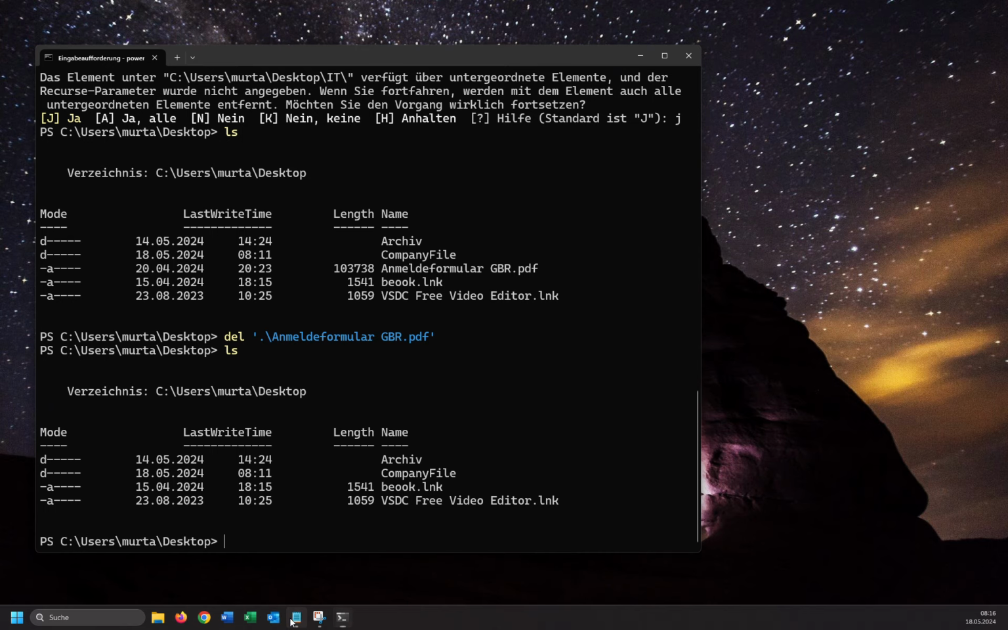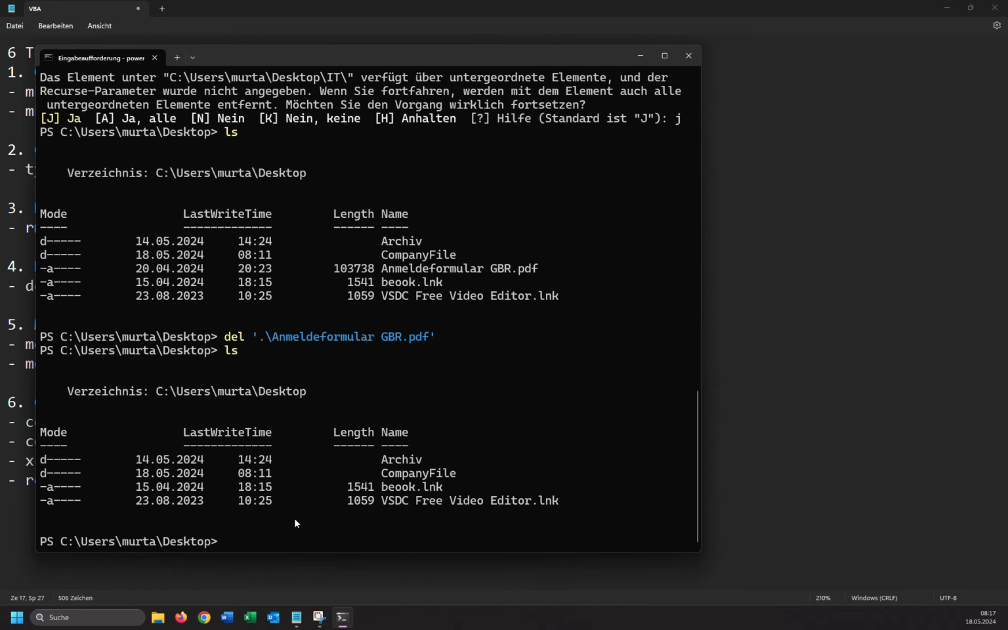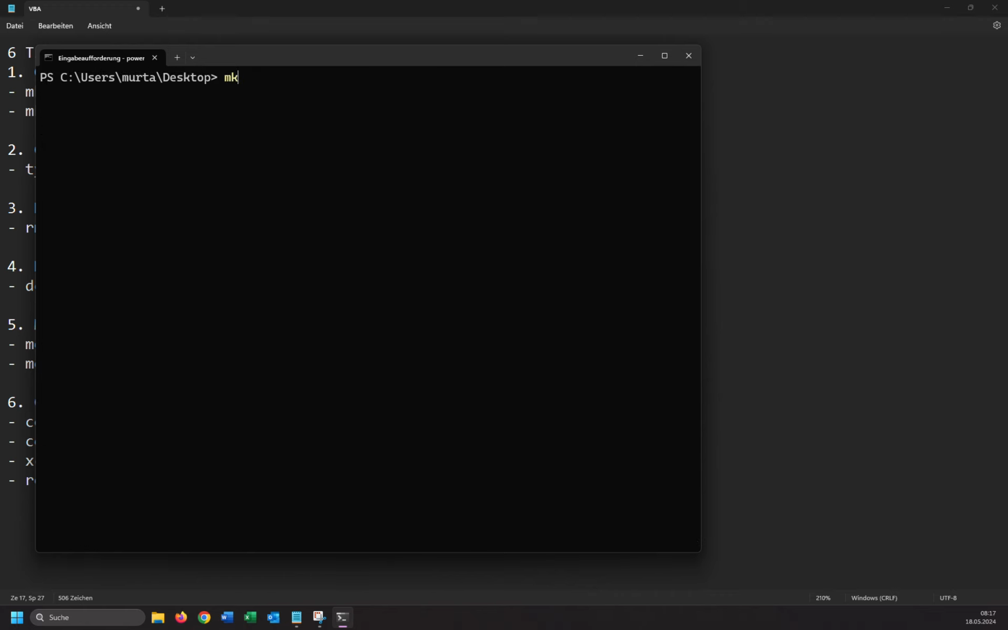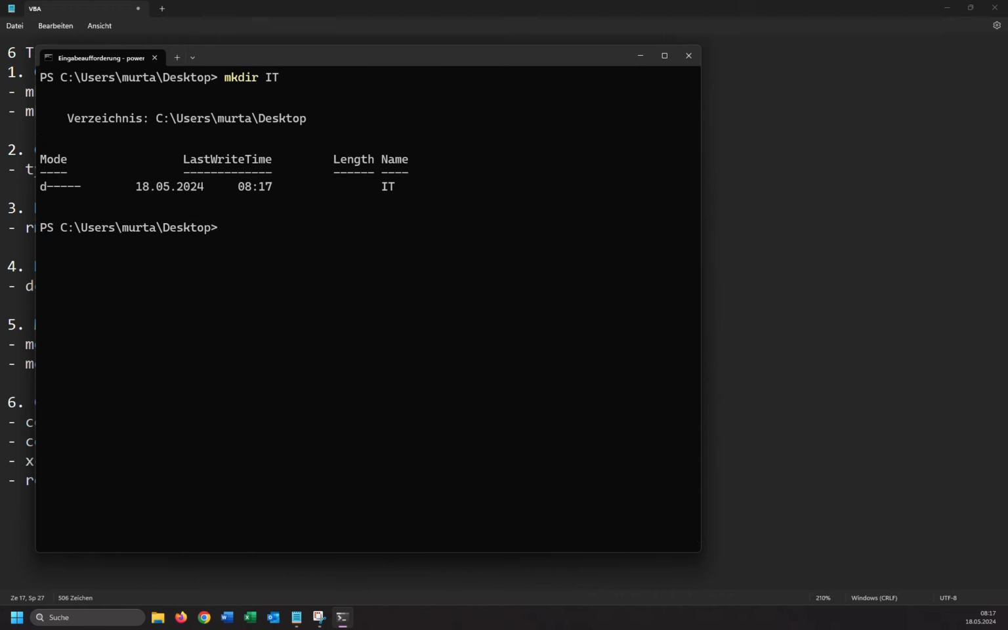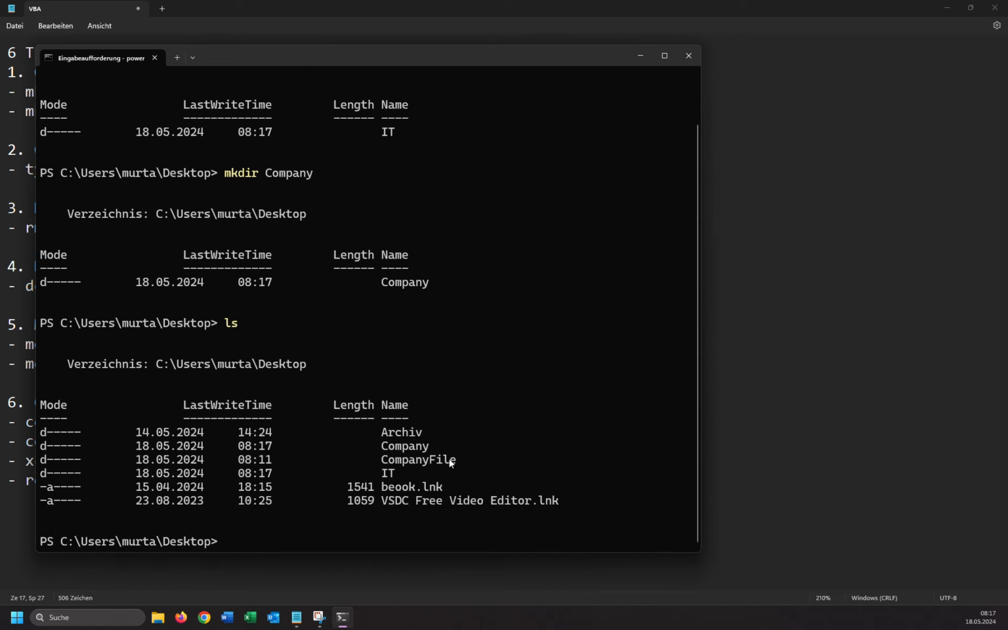Okay, and let's jump into moving a file or folder on Windows. How can we do that? Okay, it's very easy. For example, mkdir IT and mkdir company. Okay, so I created these two folders, company and IT.